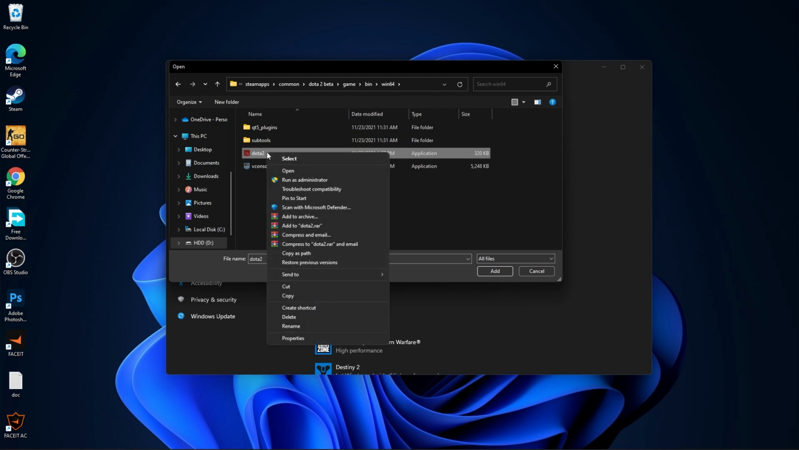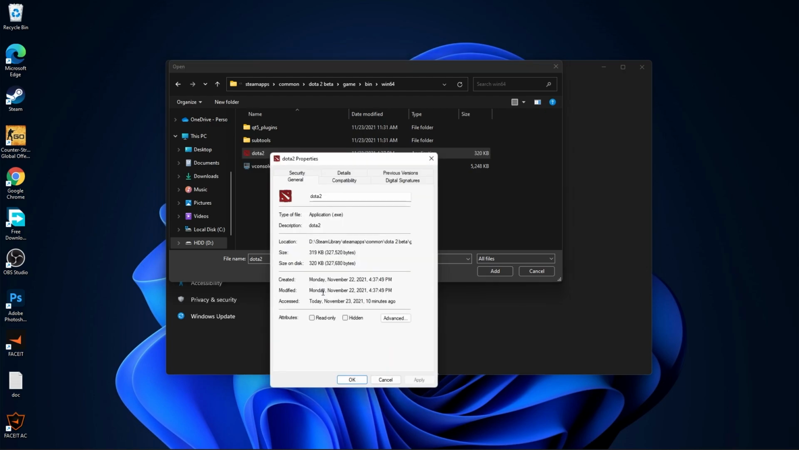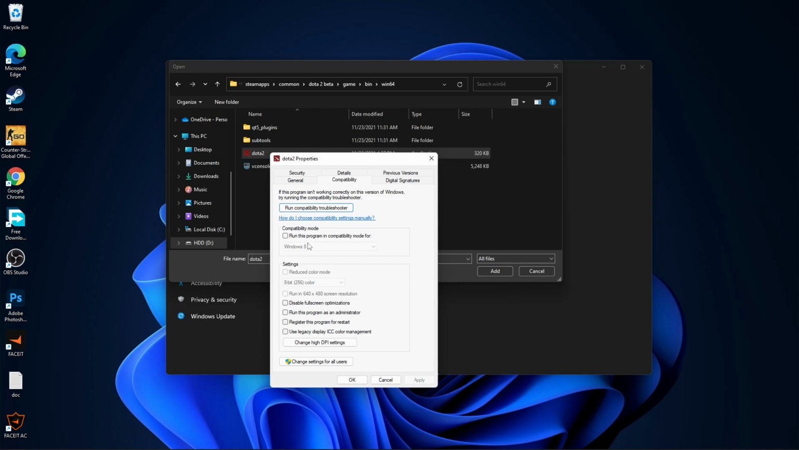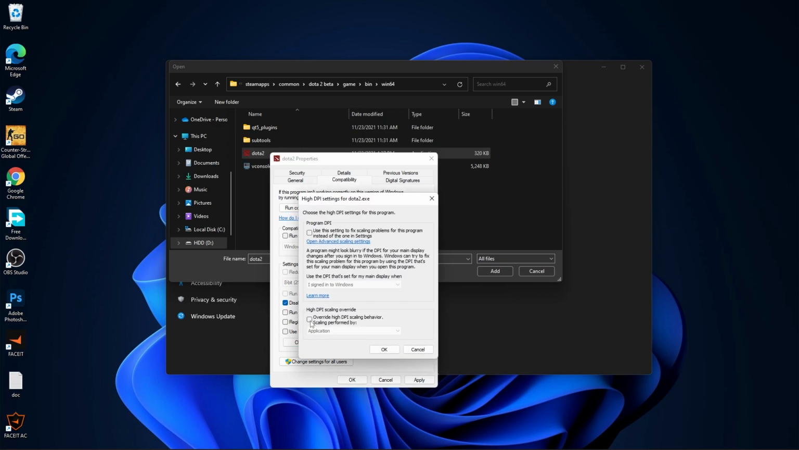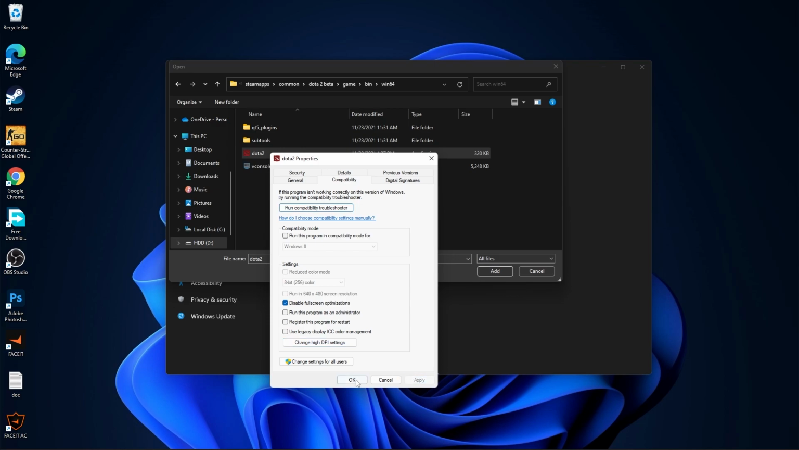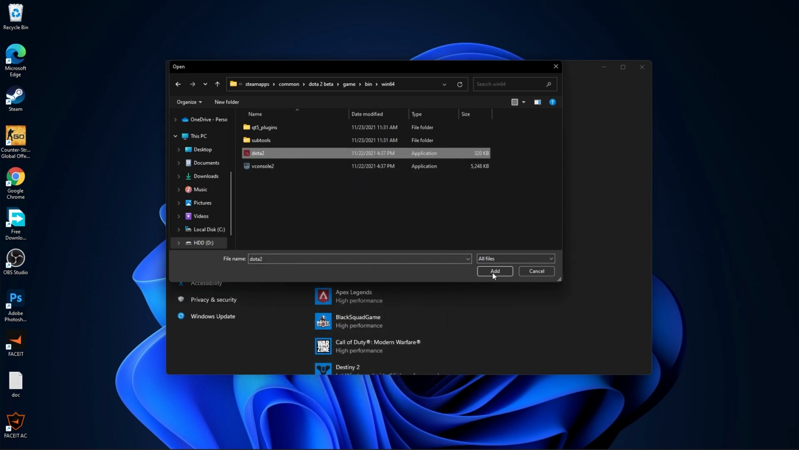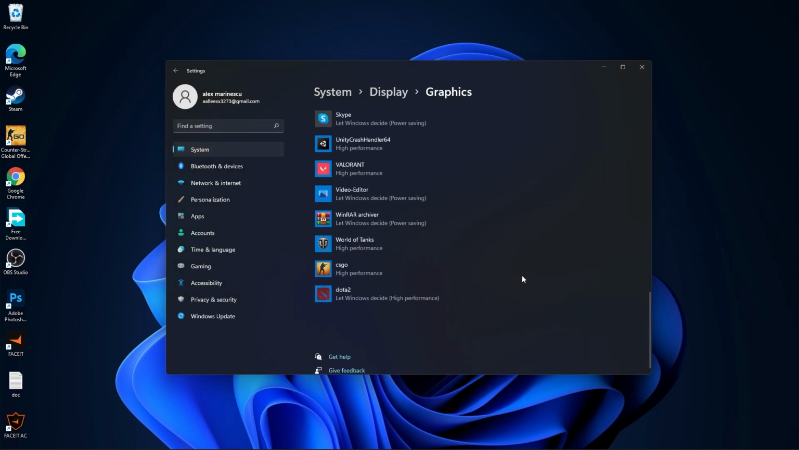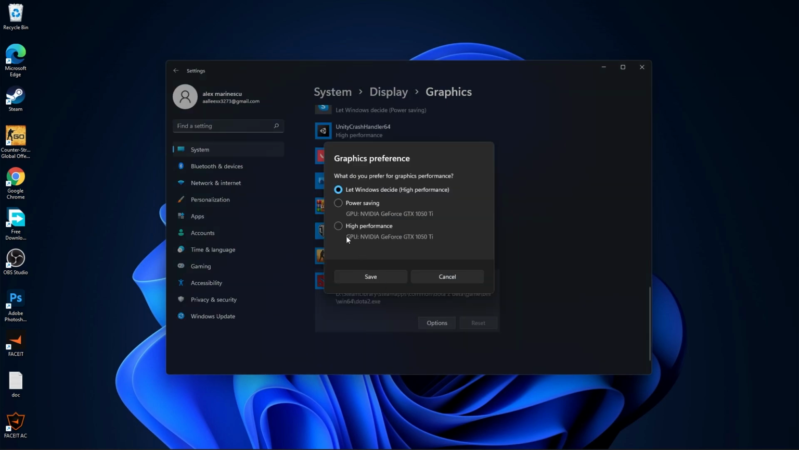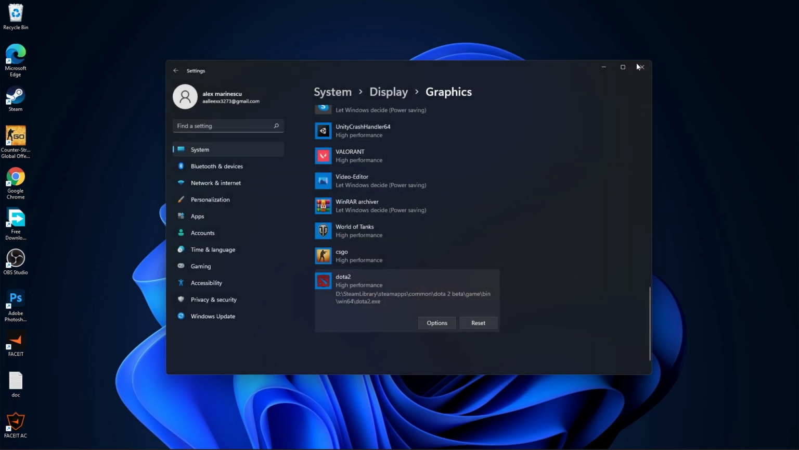First right click on it, press on properties. Here you have to go to compatibility. Check disable full screen optimization. Then go here to change high DPI settings. Check this box. Then press OK. Press apply. OK. Then select it. Press here on add. You will find it here. Press on options. Check high performance. Press on save. And close the page.